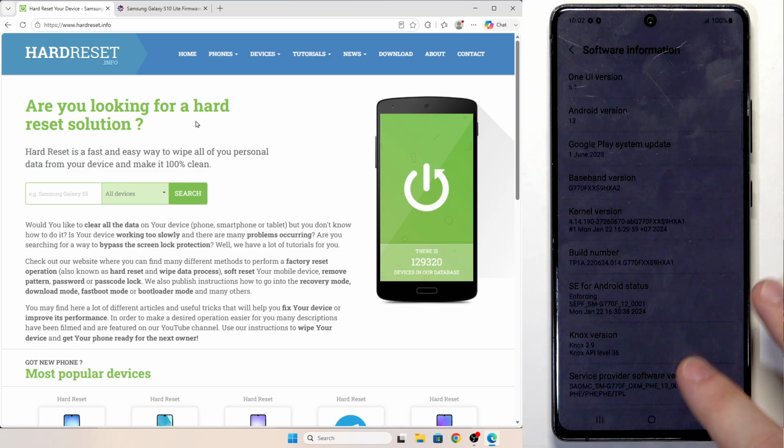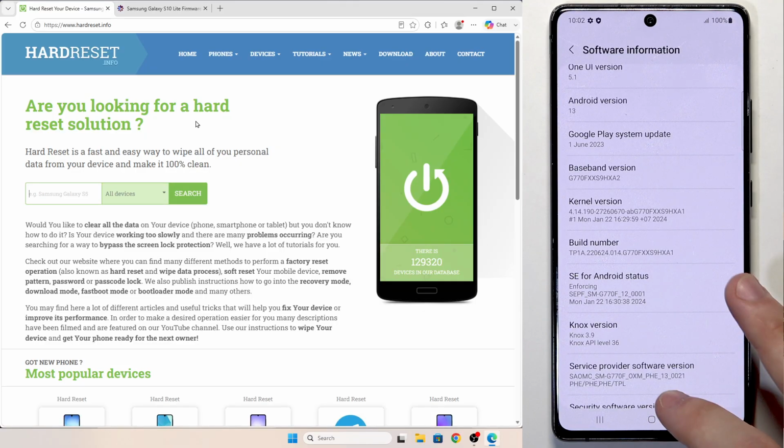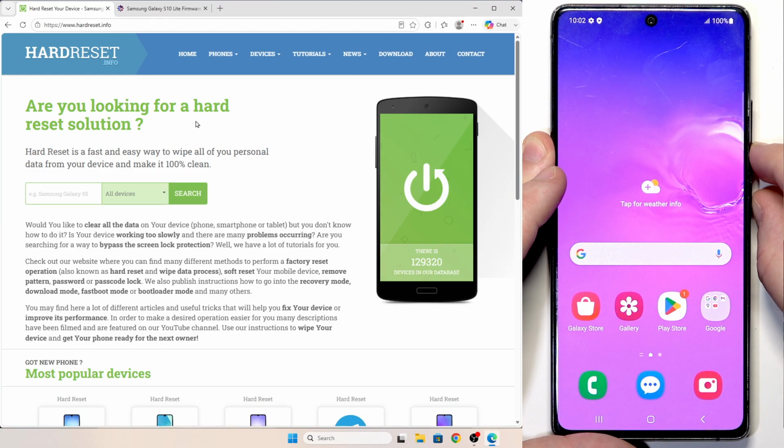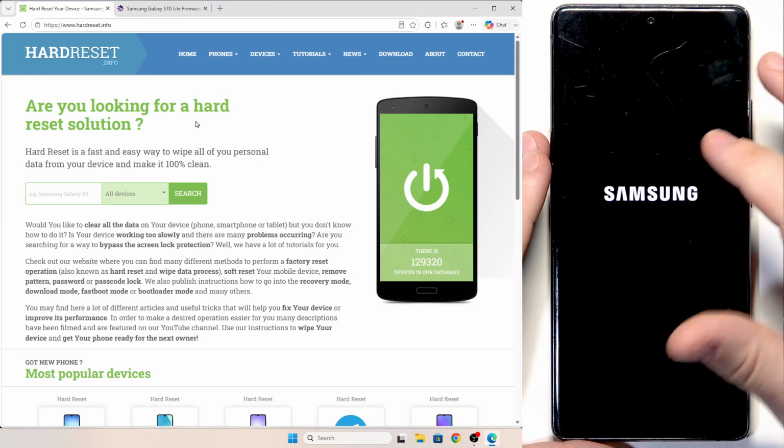That's actually the latest version of the software, so I'm about to flash it once again because there is no newer version. Okay, so once we know it, we can power off the device, hold the power key and volume down, and select power off.